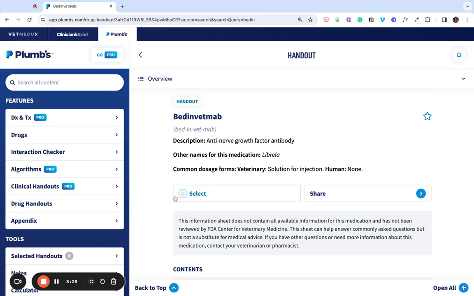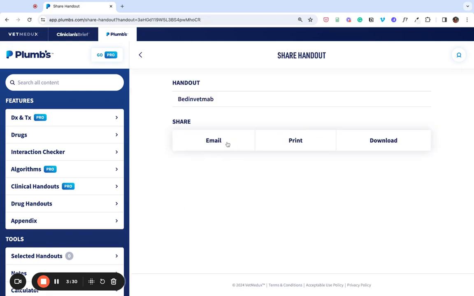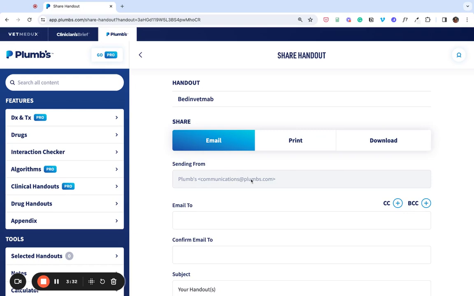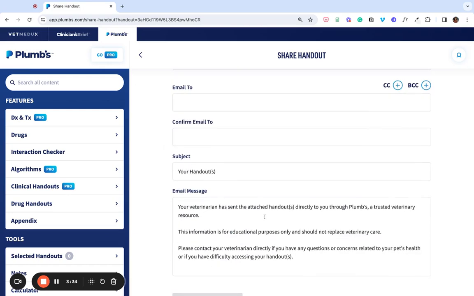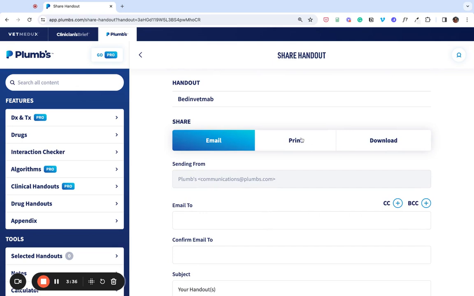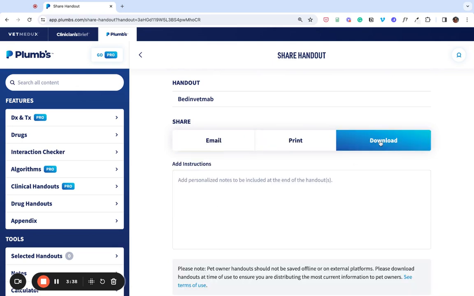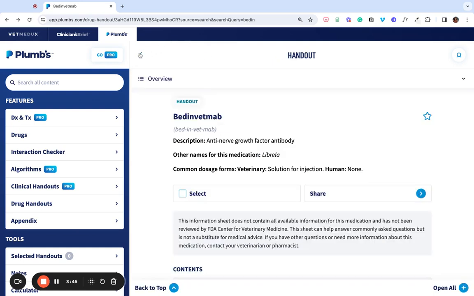What's extra helpful about these is you can share them via email, which comes from Plumb's. You can also customize this email message however you see fit. You can print or you can download, and downloading it makes it easy for you to send this via your practice management system or some other format that will work.